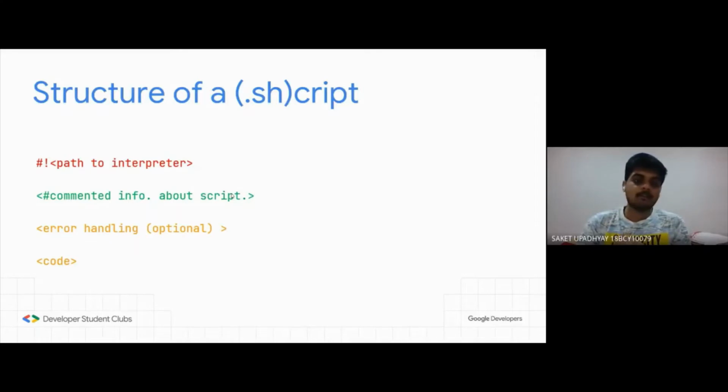Then, commented information about the script. Again, it is a good practice to create commented information. That means you can write about your shell script, what it does, what it is supposed to do, and how to use it, so that people who are going to use it, if they open and see, should be able to understand what it does. Otherwise it is no different than a malicious script.